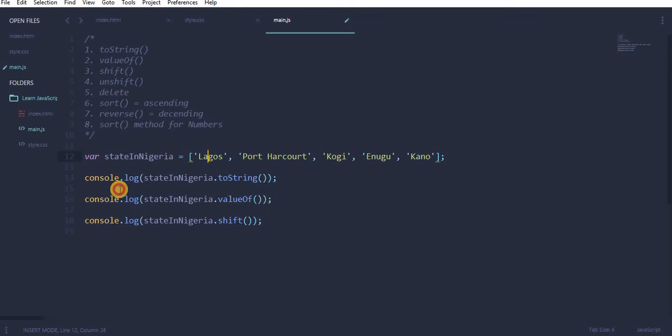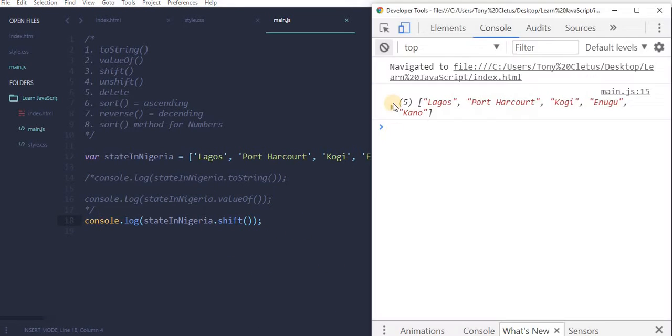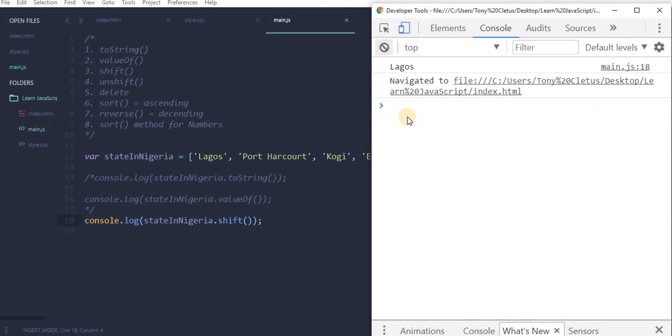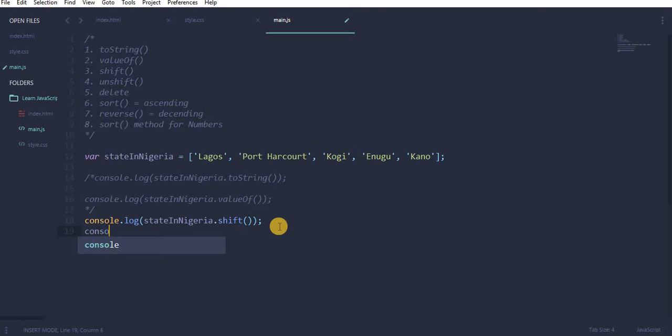So if I comment this and I save this, because we just want to see this in the console, just this one, and I come back here, clear the console and we refresh by pressing Ctrl R, you see that we are just seeing Lagos here. That means Lagos has been shifted from the array, the value inside the array. You understand? Let's console.log state in Nigeria now.